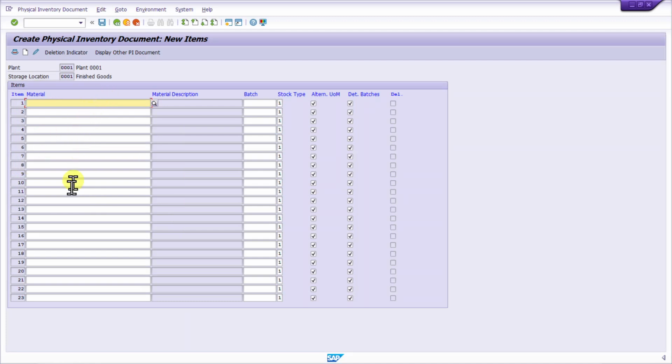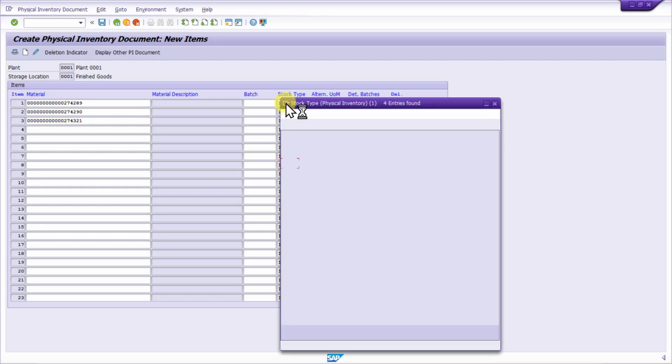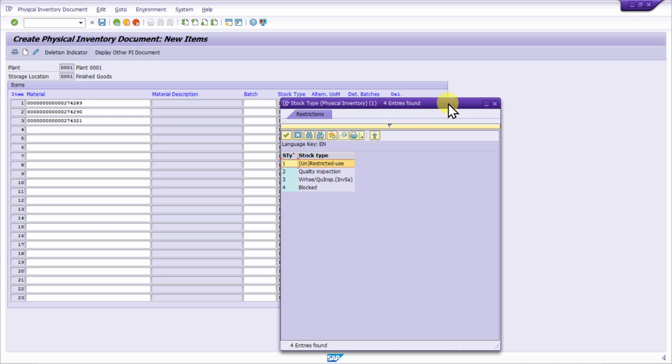Then provide the material numbers that you are interested in doing a physical inventory for, and also in case these are batch managed materials, we can provide batch numbers here. So I have these three materials with me that I have created for physical inventory. These are non-batch managed materials. In case they have an alternate unit of measure, yes, we can take that. Also, you choose which type of stock you are interested in doing a physical inventory for.